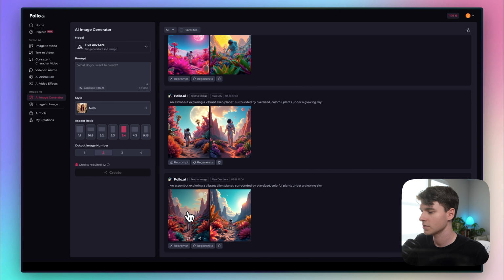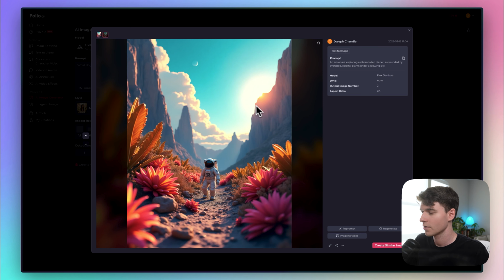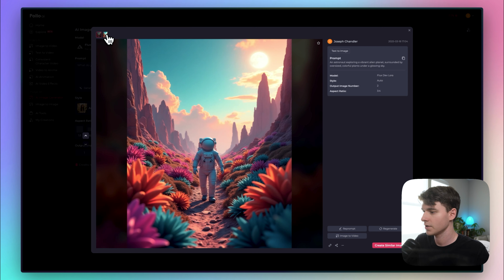Now, if we go to the Dev LoRA model, we see an improvement in quality. I think that this astronaut helmet could use a little work, but everything does look a little bit more realistic here, right? The sunlight looks more convincing as it kind of shines through these plants. Both of these are really cool examples. I just wish that this helmet turned out a little bit better.